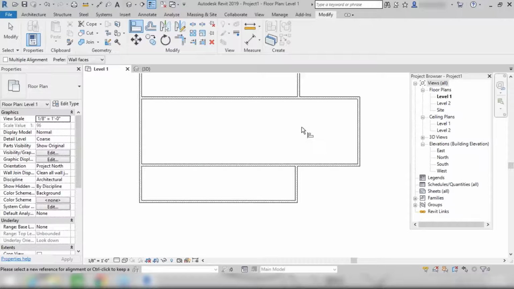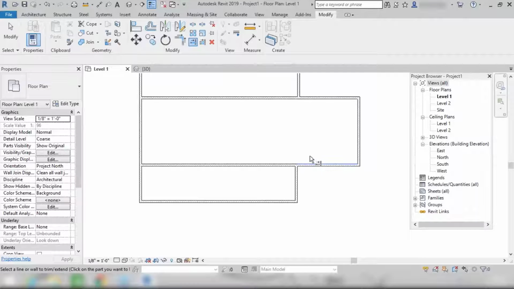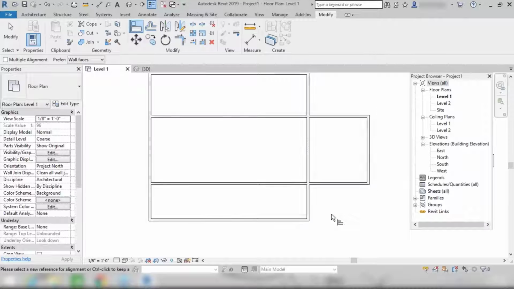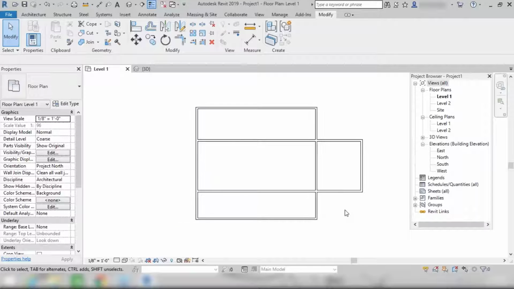So in this way, we can align our walls, or we have here the trim extend to corner setting. If you want to extend this wall, right, we can use this setting. Similarly, you can align again this and this as well. Clear? So in this way, we can create walls and align them accordingly.